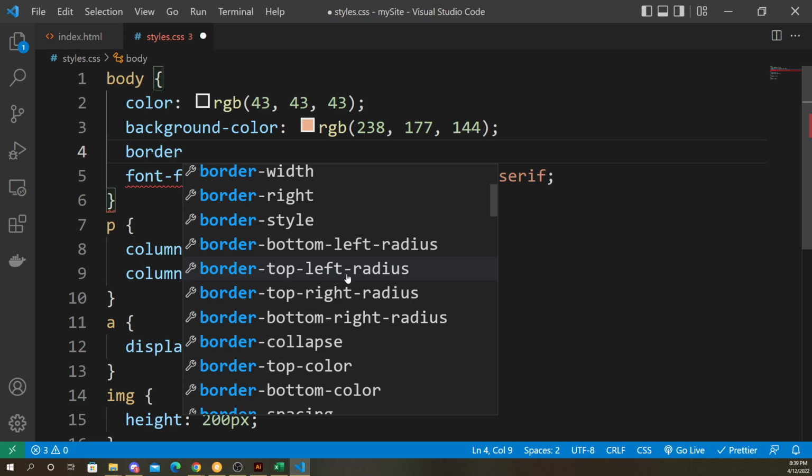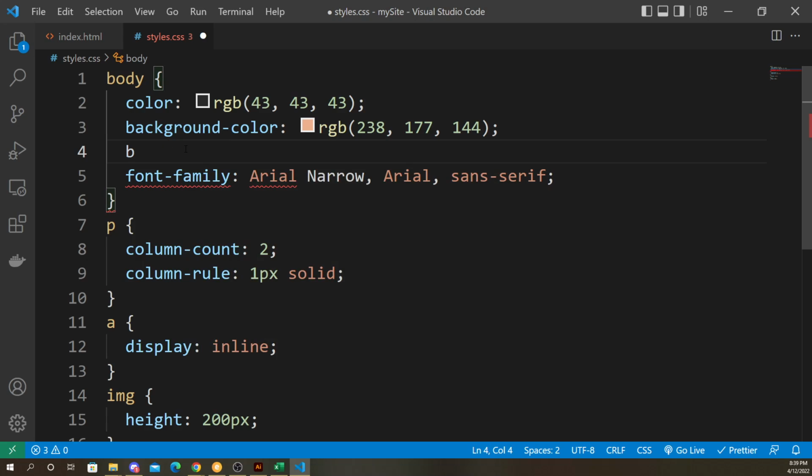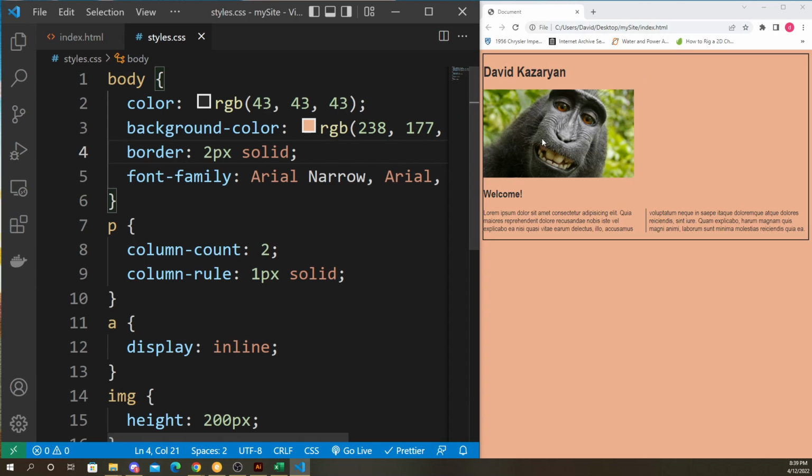Border top left radius. Oh, if we're talking about the radius, that's how you round corners. So you could do top left radius, top right radius, if you're only trying to change the radius of one of the corners. But anyways, most of the time you're just gonna do border the same all around.